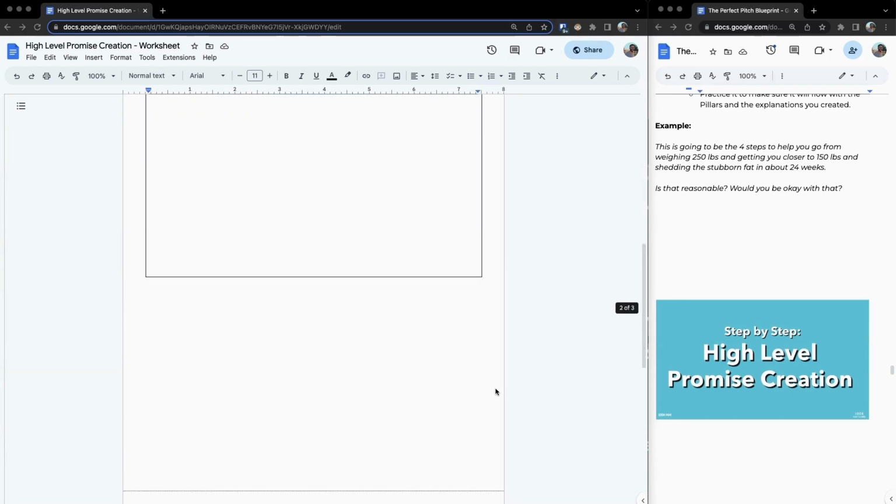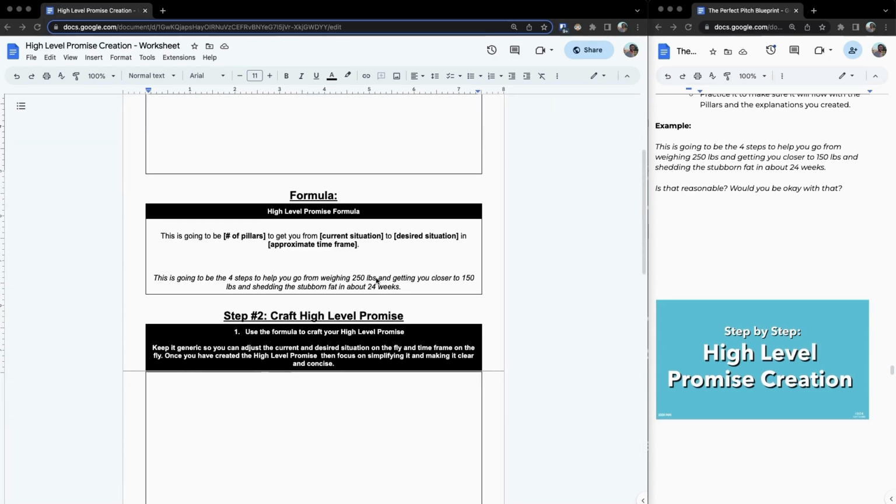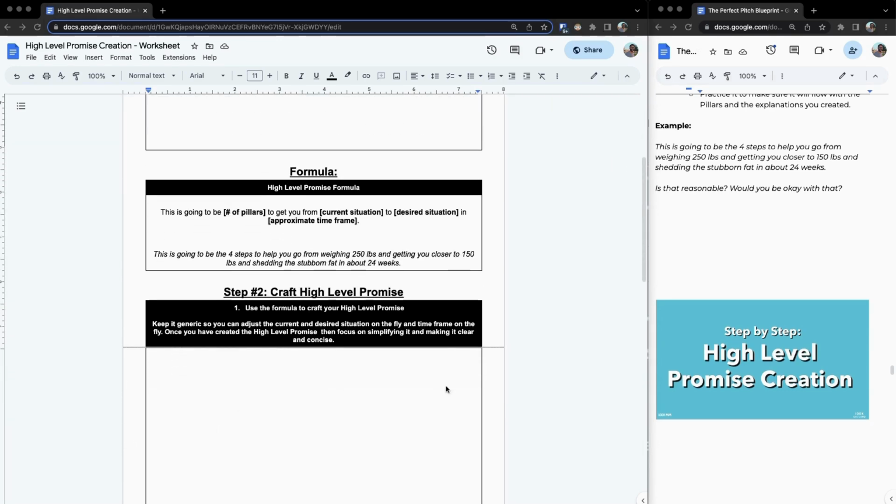This one should be fairly simple. All you've got to do is paste all your pillars, then use the formula to craft your high-level promise, and then refine it, break it down, and you're pretty much done. If you want to use ChatGPT or AI to refine your high-level promise, we highly recommend doing so. So with that being said, team, we're going to wrap it up here. Now let's jump back to the main training.